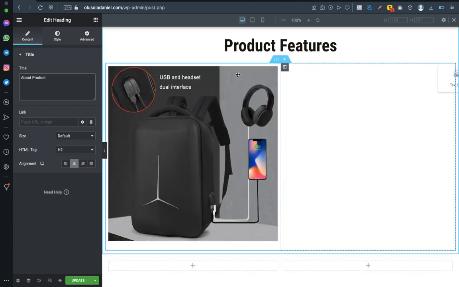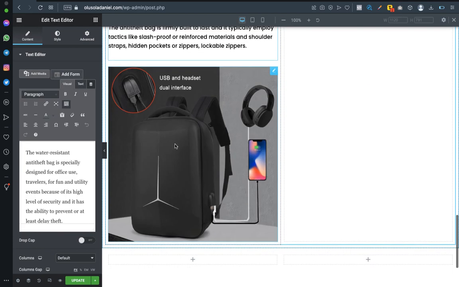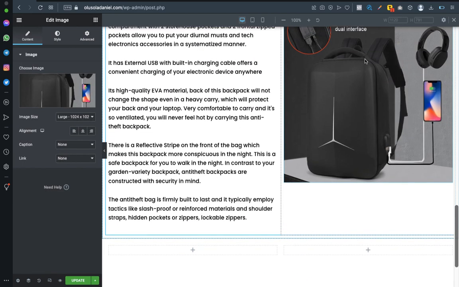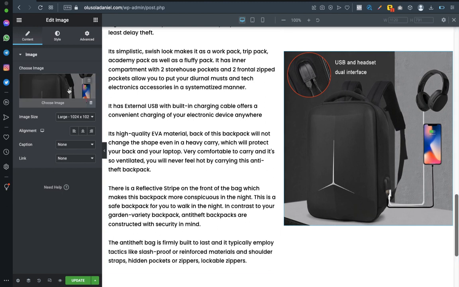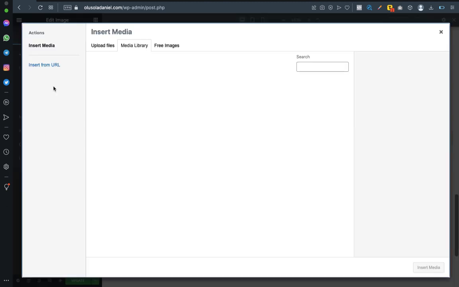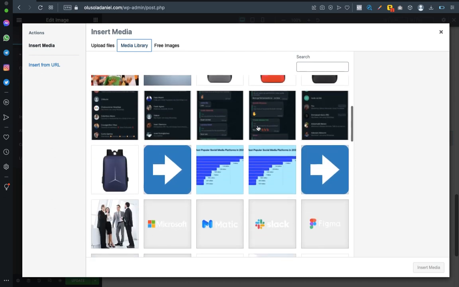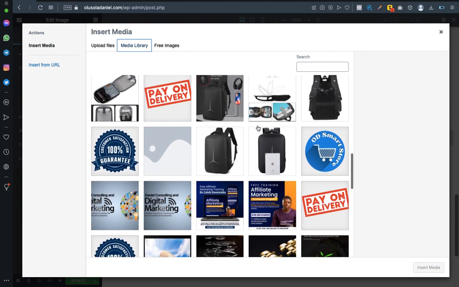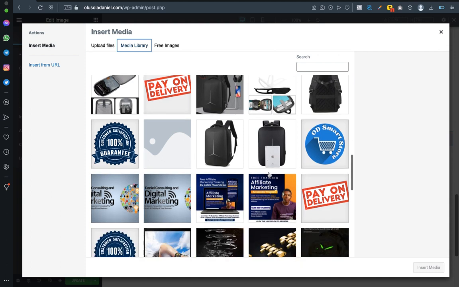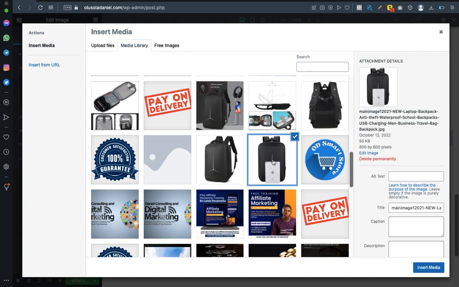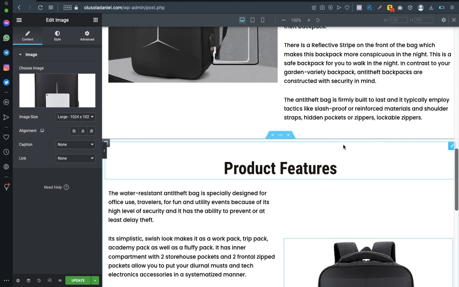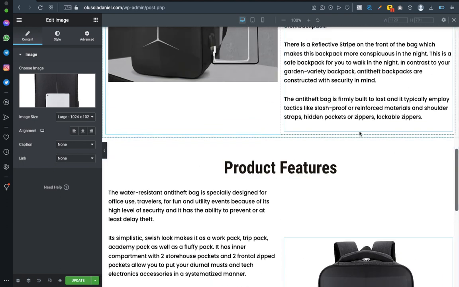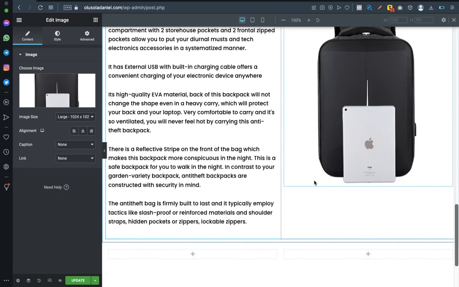Then I'll switch it around. Let me bring this here. Then let me bring this here. Then I'll be removing this particular picture. Delete. Let me add another picture there. Let me add this one. I think this should be good. Let me add this. Yeah, that should be good.